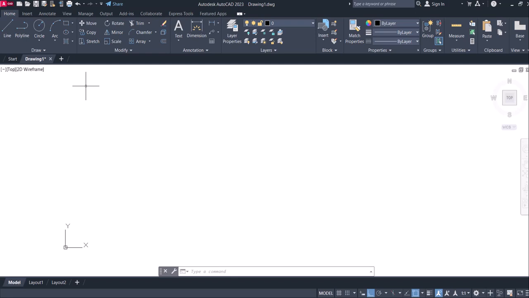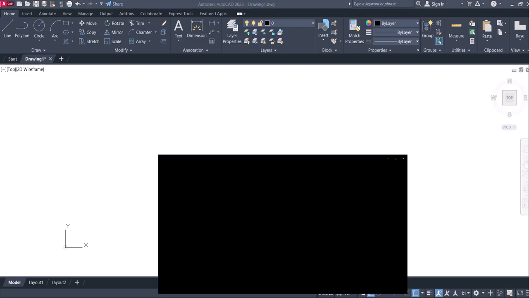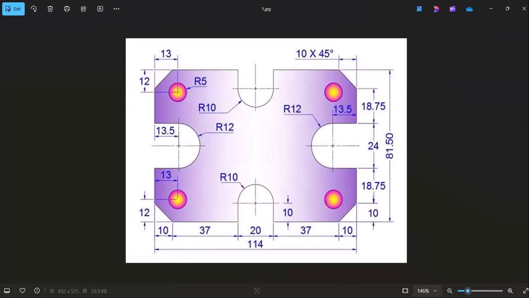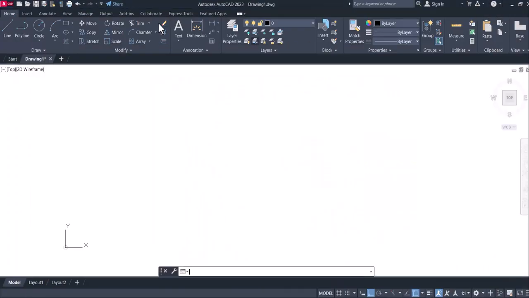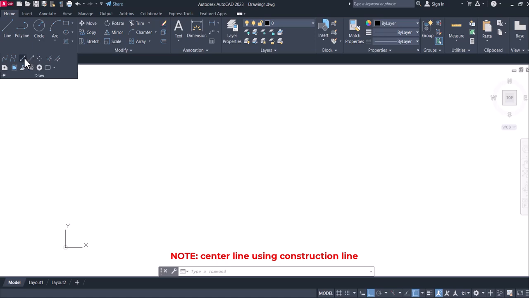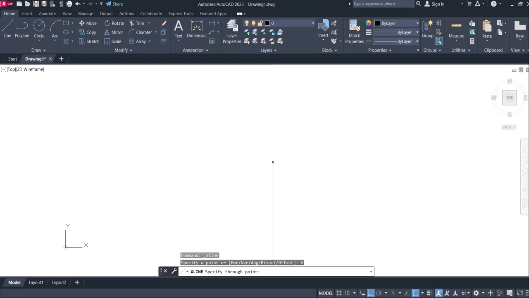Okay, after doing our settings for units, now we're going to start the drawing. The first thing we're going to do is start with our construction lines. We've been able to identify our construction lines. I'll start with the first construction line, this vertical line. So I'll draw a vertical construction line. Click on this arrow, construction line, vertical, and I'll place it at any convenient spot.